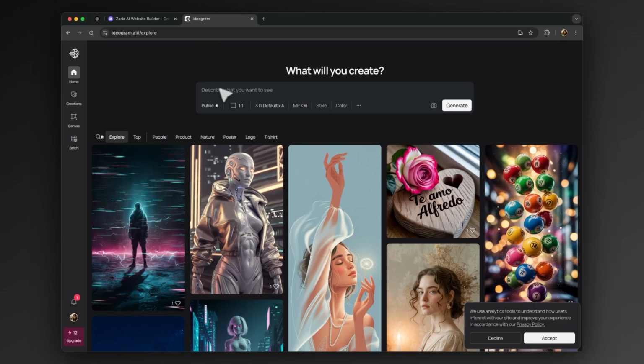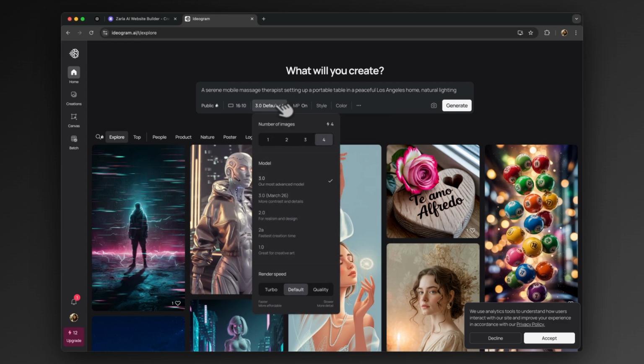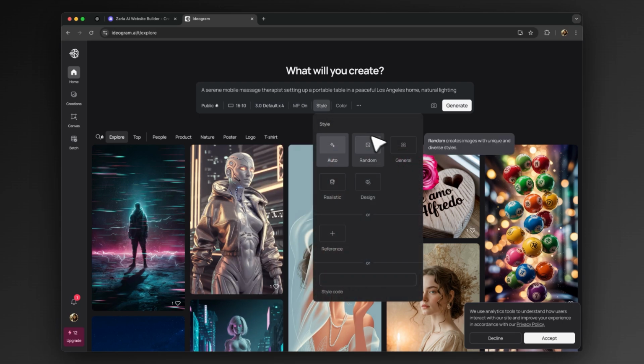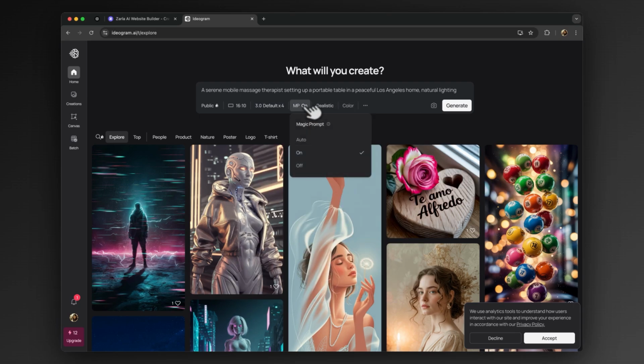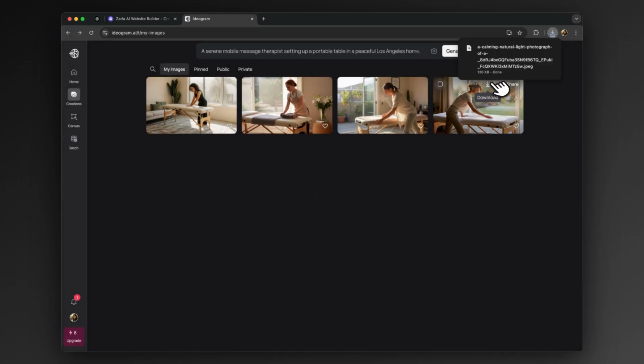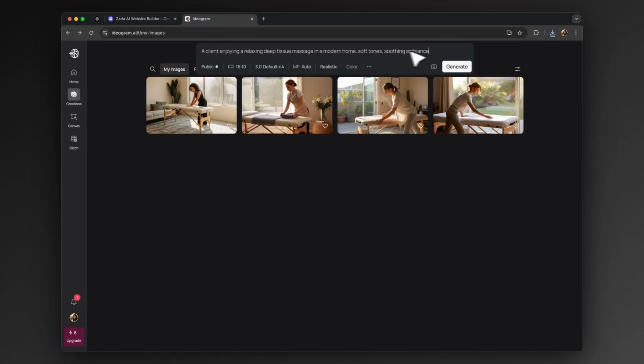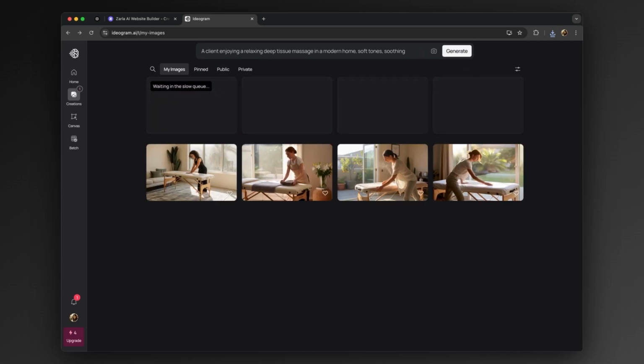Make sure to set your settings on Ideogram so that you have a wide image, that you have the number of images you want, that your style is realistic, and I would turn MP to auto. And then I would generate. And here you can see it creates 4 images for you. I'm going to do a few more all at once so I can see how they all look. It's pretty much this fast.